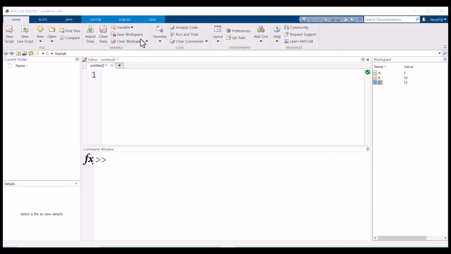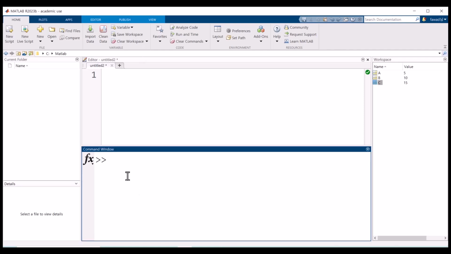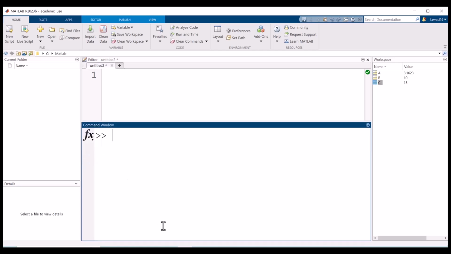Another thing which we can do within the MATLAB command window is that if I have some command in the documentation, I can directly see it here. Suppose I have a variable and I want to find the square root of variable B. When I write it here, I can see the result. Square root of B, which is 10. So the result is 3.1623.